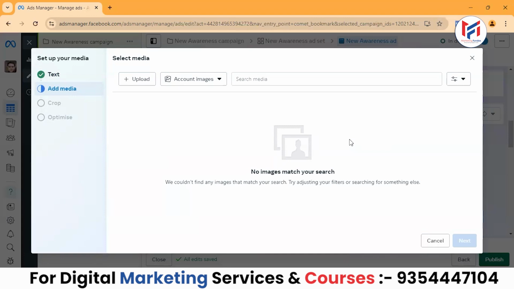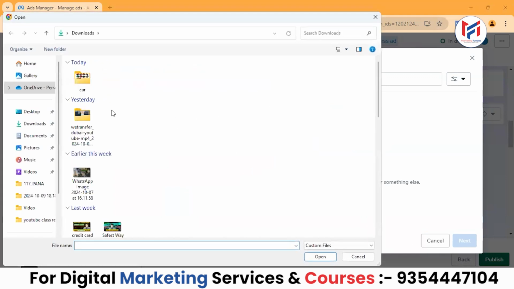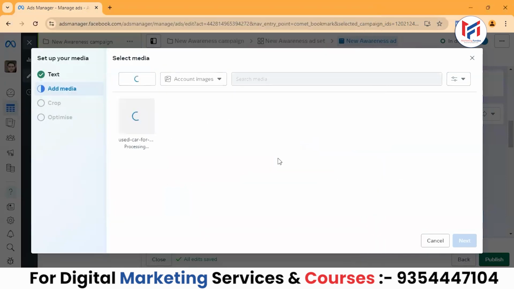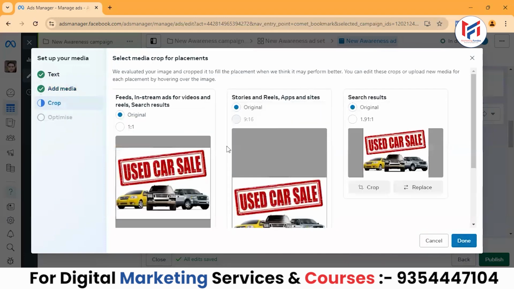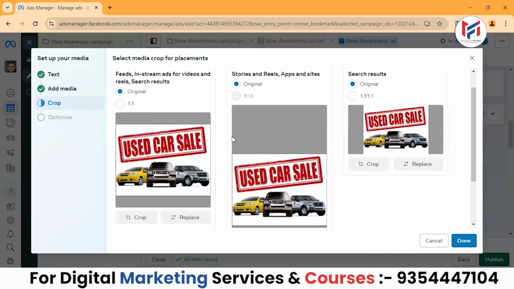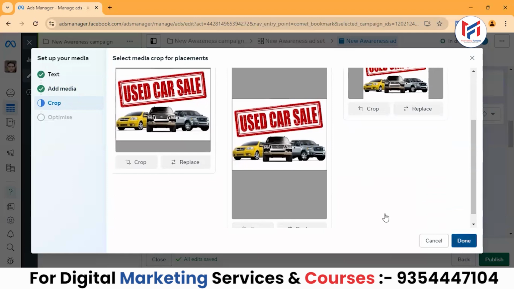so that you can show the ads to the users in the proper way. We'll click on upload. I uploaded an image. Then click next. Here you have the option showing up about the image ratio of 1:1 and 9:16 and then 1.91:1. These three ratios are given to us. You can use them according to your own needs. I'll click done.